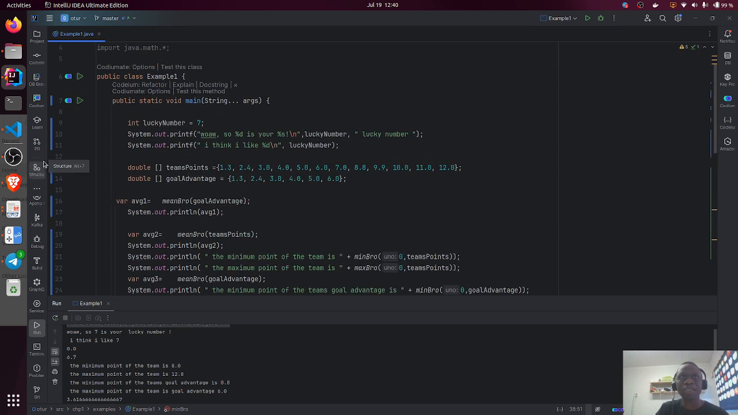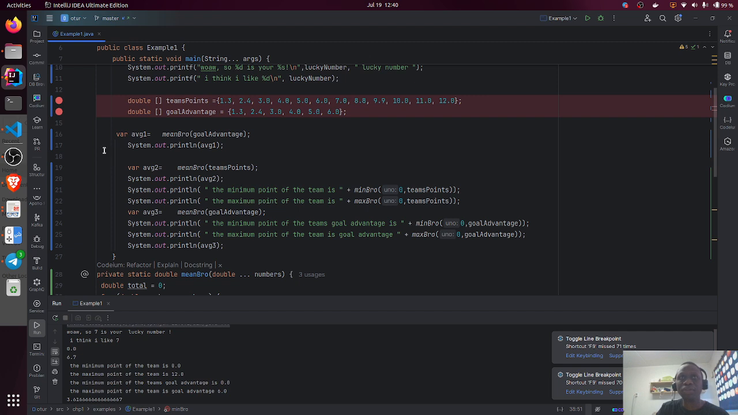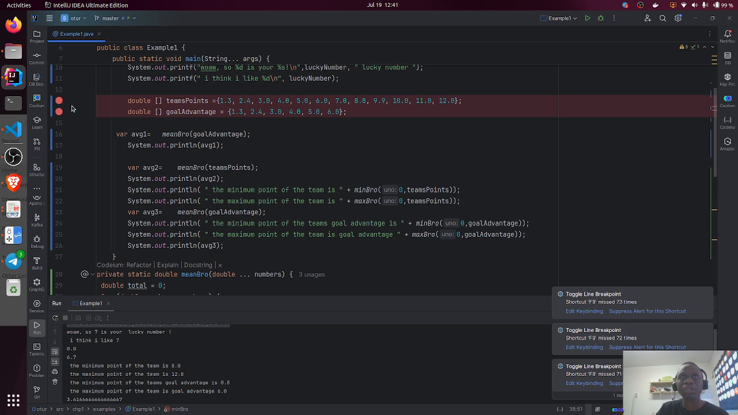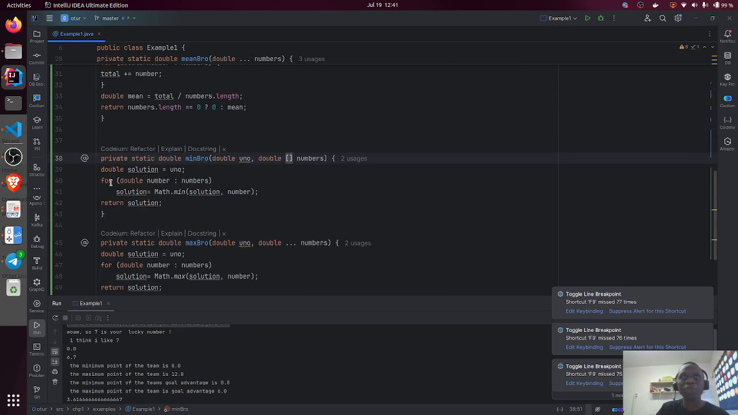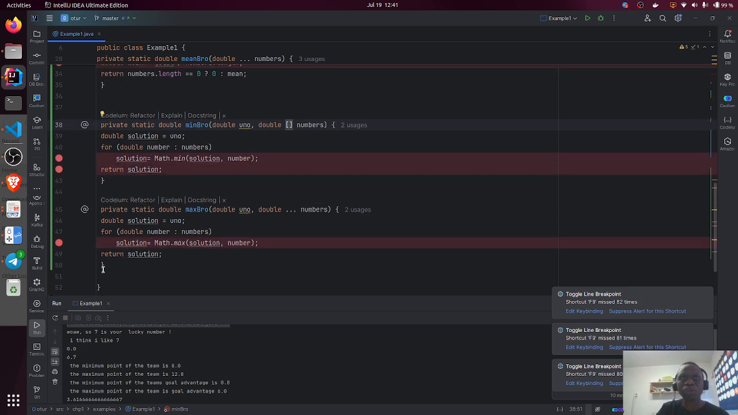We can put breakpoints here just to see how it works. And then, yeah, we can put breakpoints there, though that's not where the breakpoint will be useful. It's actually useful here during the for loops. So let's debug.